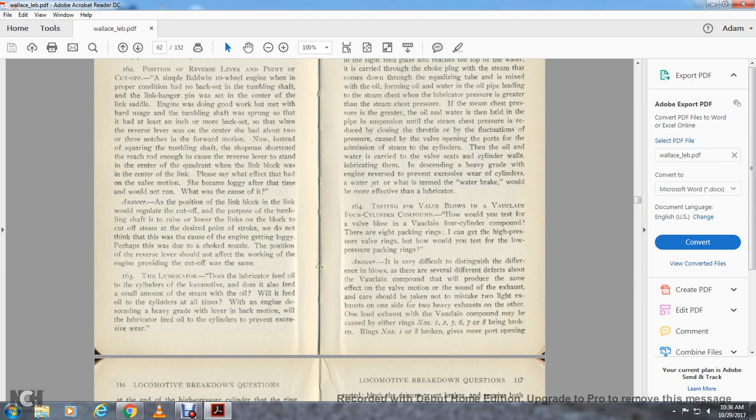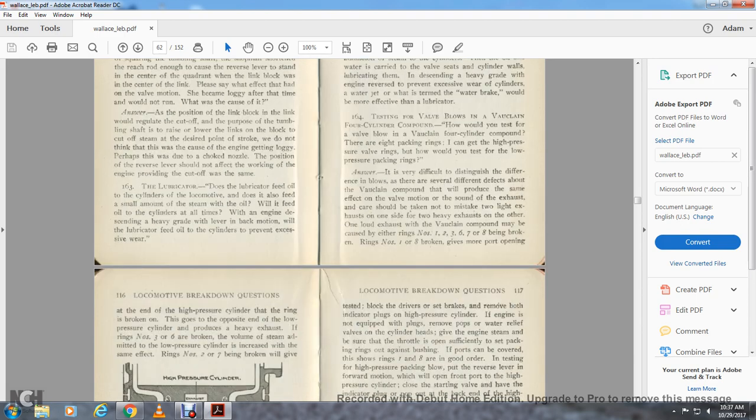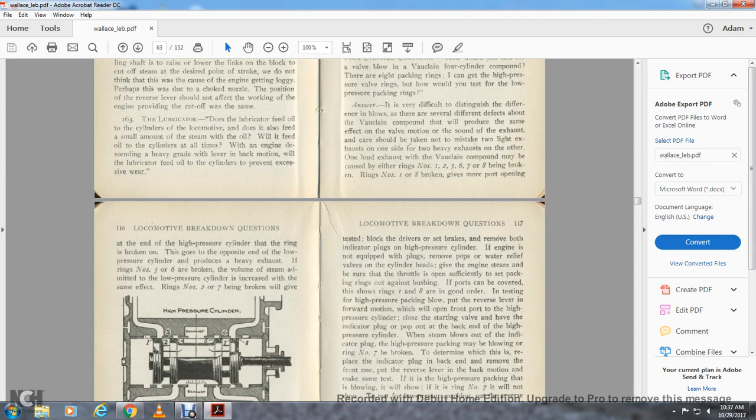There are several different defects in the Vulcan compound that will produce the same effect on the valve motion or the sound of the exhaust. Care must be taken not to mistake the 2 light exhausts on one side for the 2 heavy exhausts on the other. One loud exhaust on the Vulcan compound may be caused by either ring number 1, 2, 3, 6, 7, or 8 being broken, or rings number 1 and 8, or 1 or 8 broken, giving more port opening at the end of the high pressure cylinder. A broken ring that goes to the opposite end of the low pressure cylinder produces the heavy exhaust.